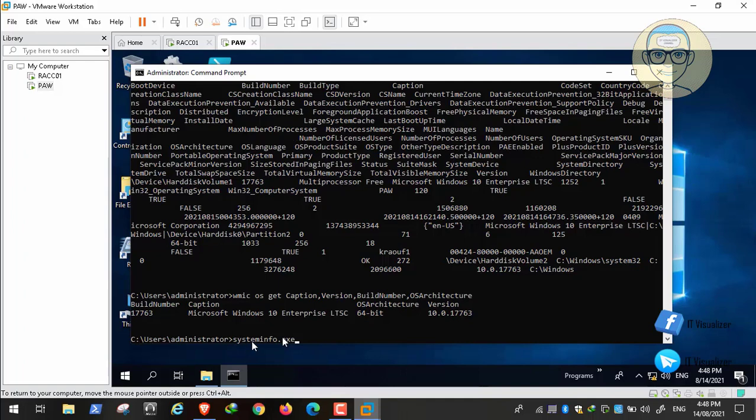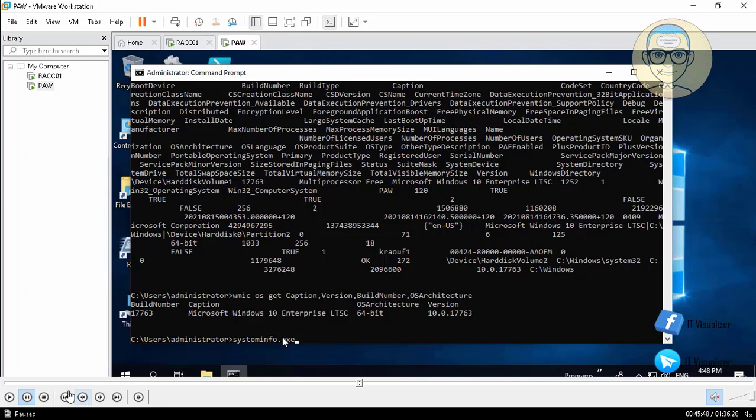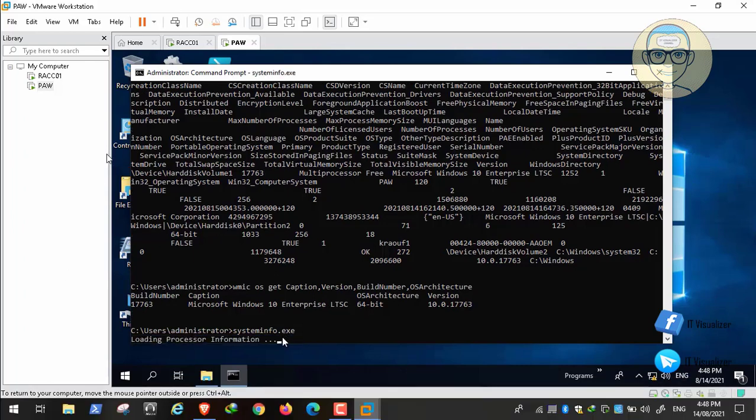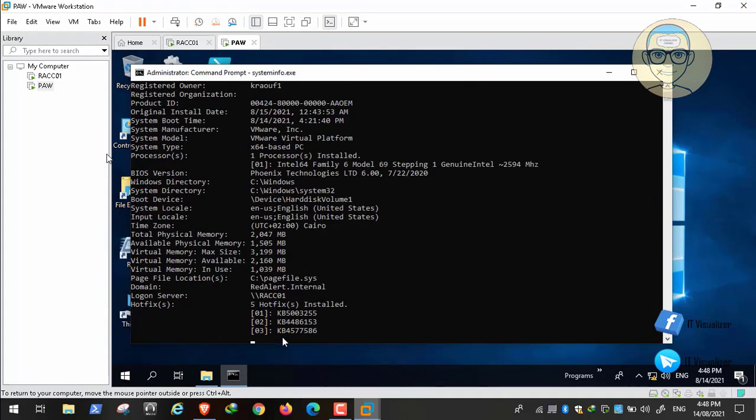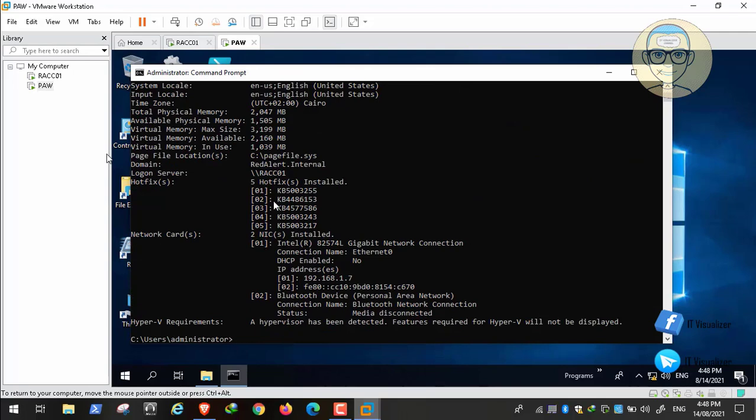And then we will use another command called systeminfo.exe. This will get a lot of information about the operating system, not only the build numbers. So we will see what this info will tell us. These are all useful commands that we can run to get a lot of info.